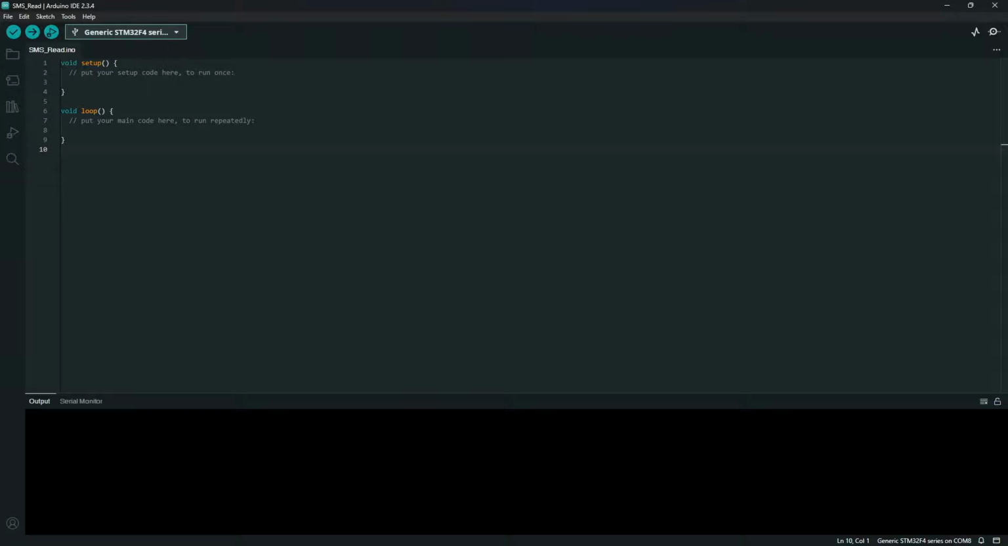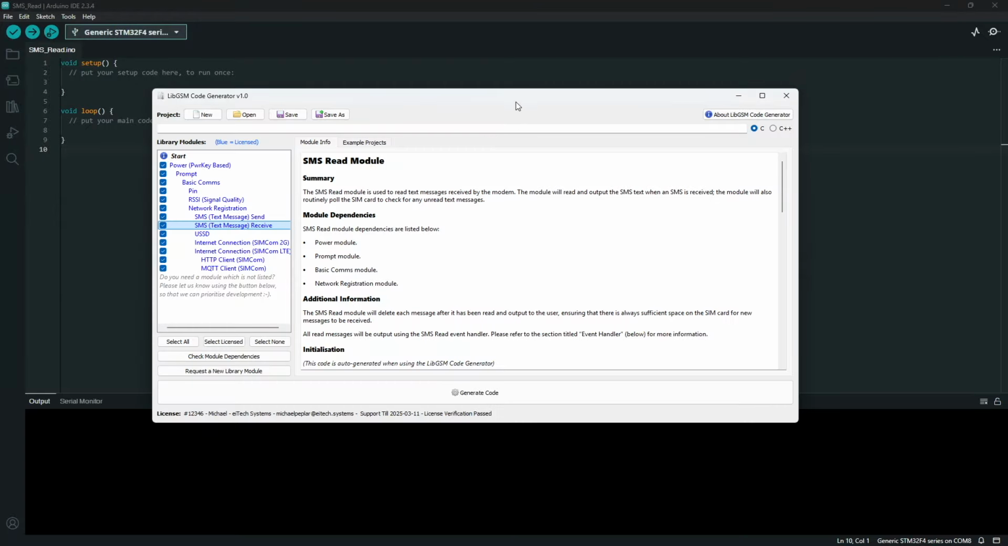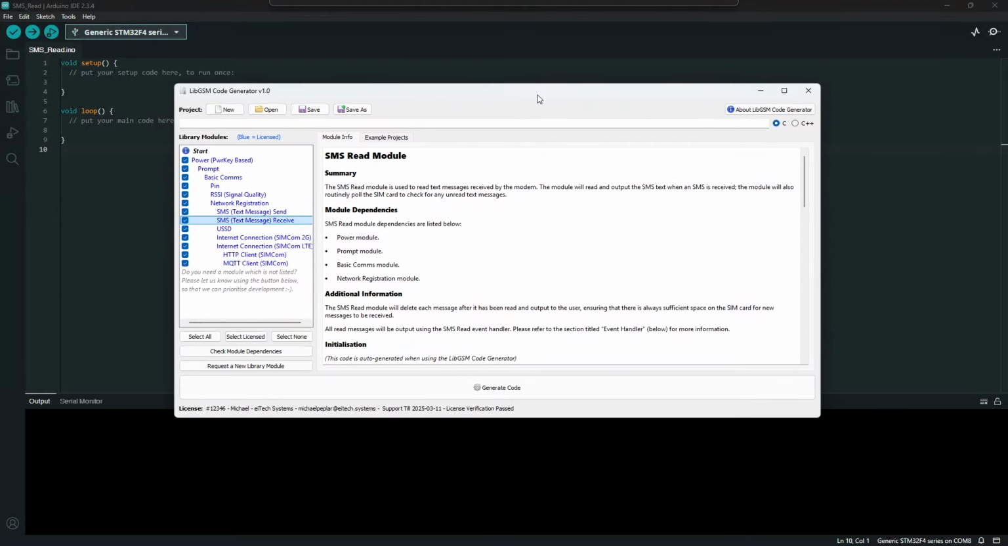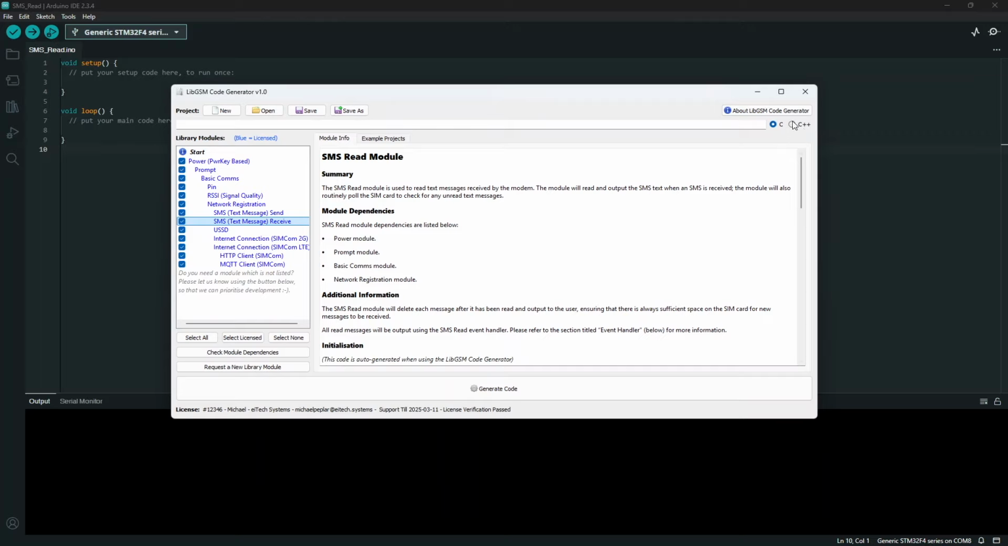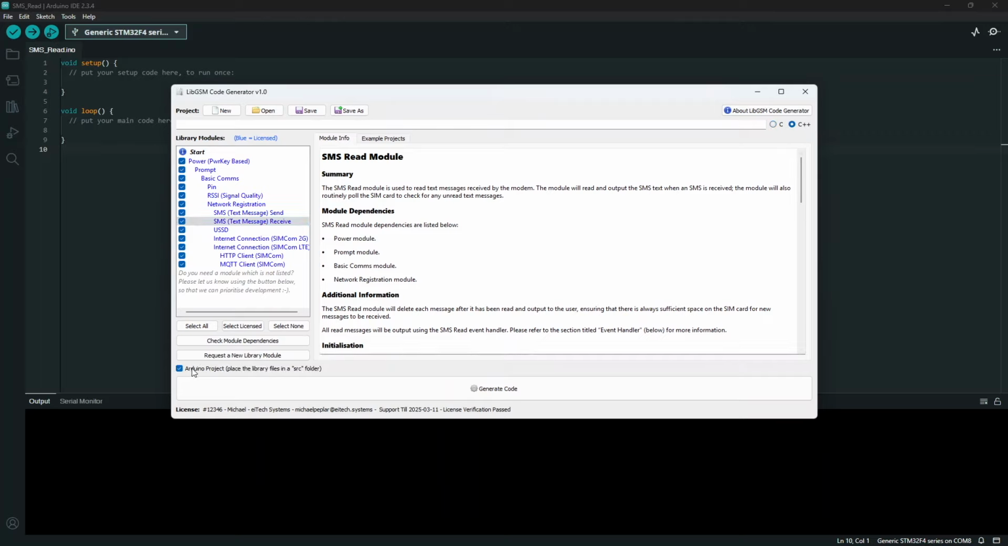After this, what you want to do is use the LibGSM Code Generator to generate your code. So the Arduino IDE uses C++, and you can also include the Arduino project checkbox over here. If you'd like to know more about this, there's a previous video that gives an introduction on how to use the code generator and what the code generator is, and that'll explain a little bit more about C and C++ and what this checkbox does.